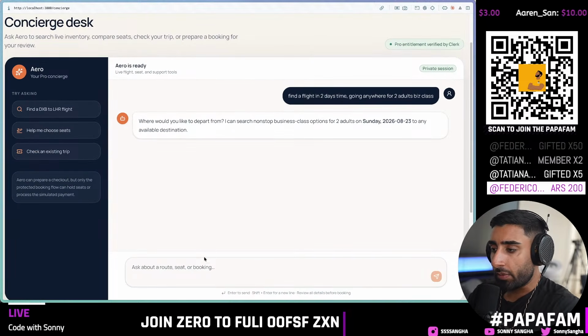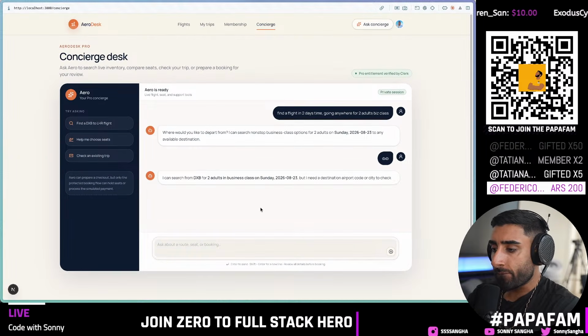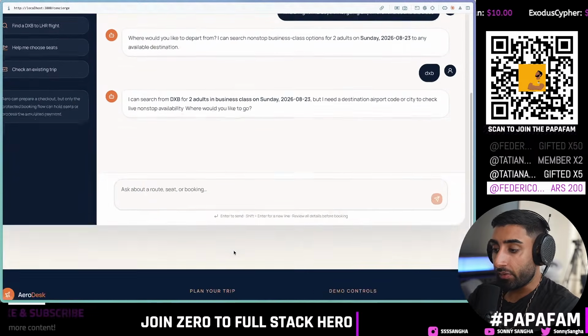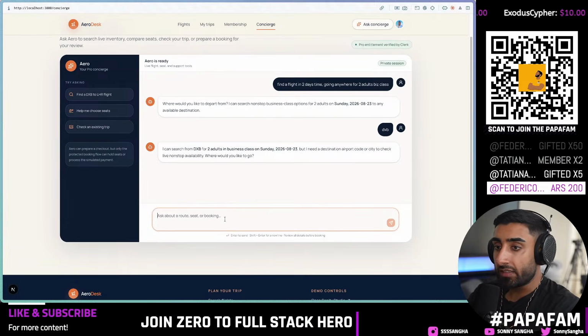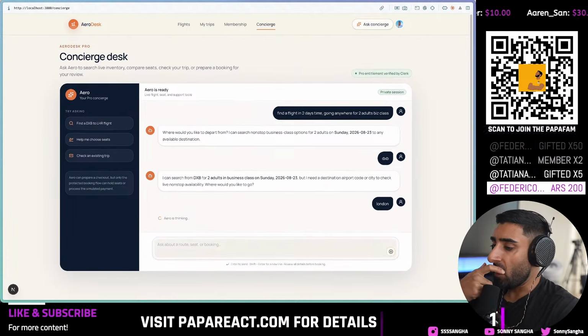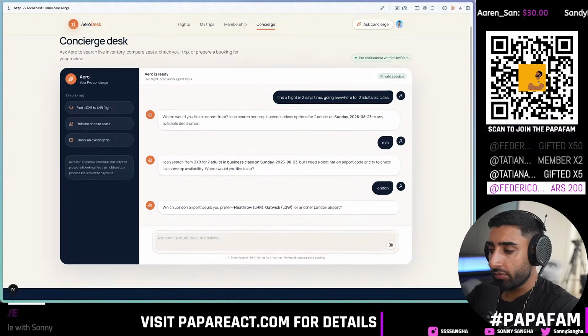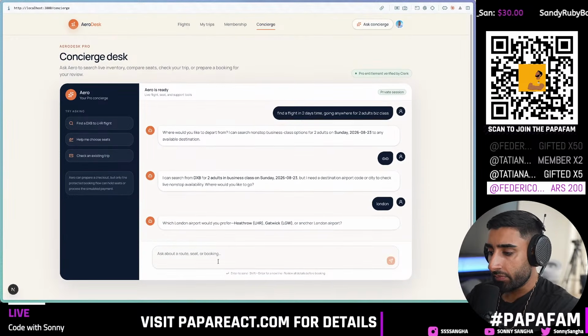Right, what would you like to depart from? Let's just say DXB. I can search for the DXB, but I need a destination airport. Again, you can go ahead and now say, I would screenshot this and say support queries like this. Simple as that, right? But in this case, just to make it simple, London. Okay. Which airport would you like to go through? London Gatwick. Let's just say London Heathrow.